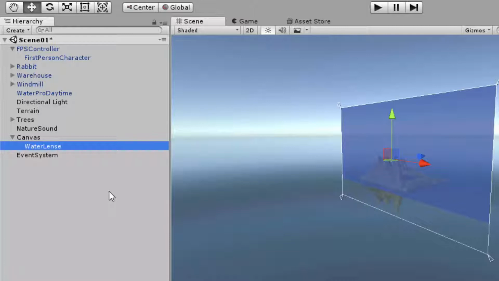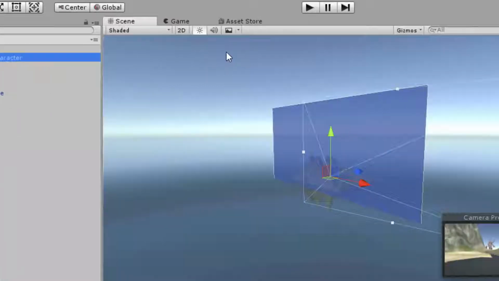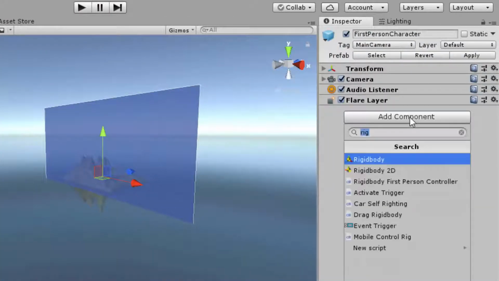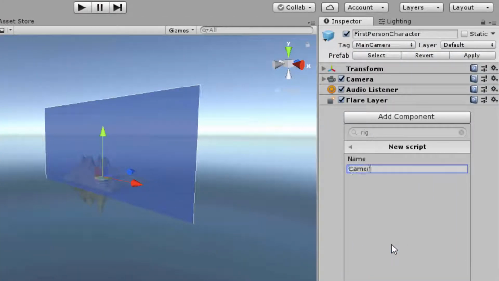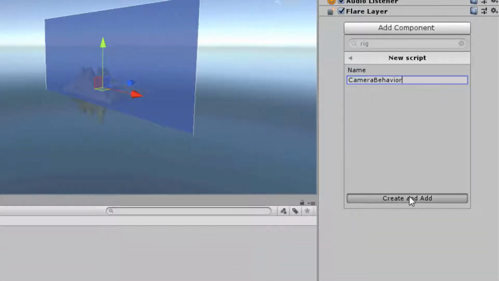Let's attach the script to the first-person character camera, so the camera will have the ability to turn on and off the water lens. This will be convenient since the position of the camera determines whether the water lens should be visible or not. Let's select the first-person character camera. In the inspector, let's add a new script and name that Camera Behavior. Create and Add.